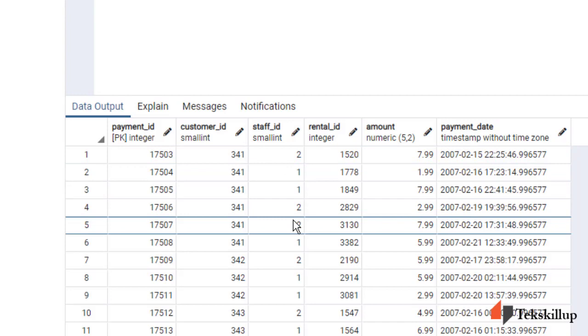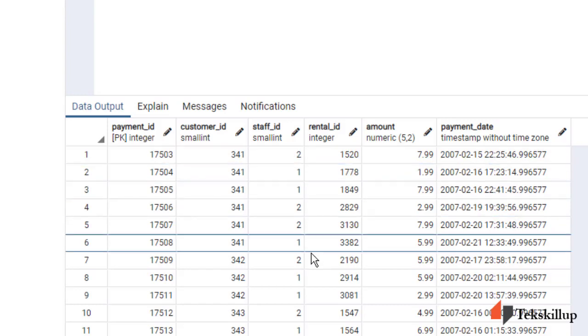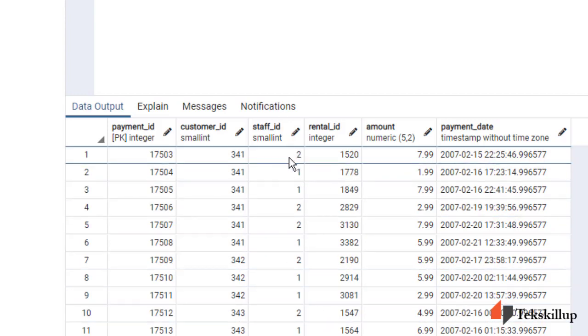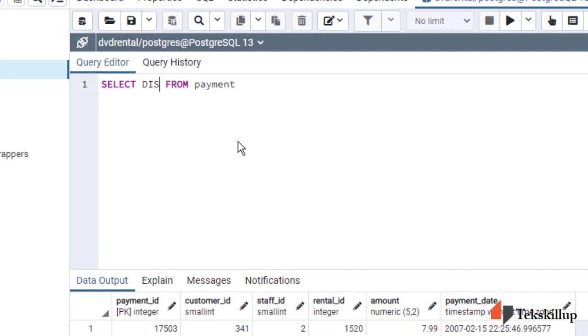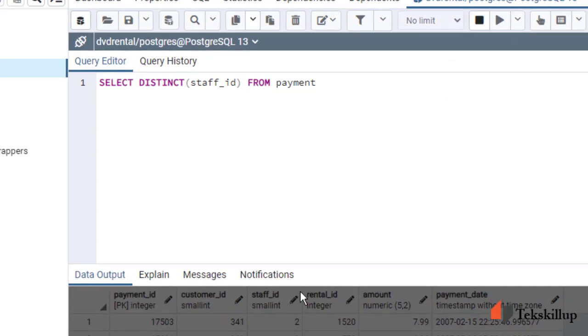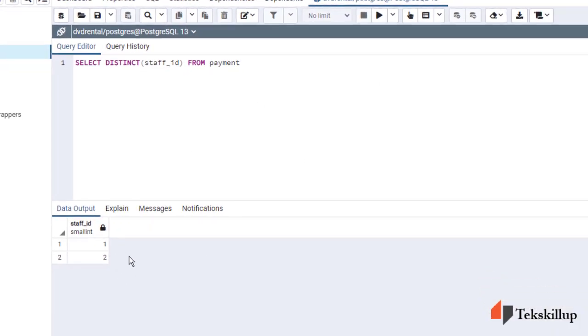Simply, if I'm to explain this to someone, it's like going to an office and saying, if you are a staff whose staff ID is 2, come over to this side. Every staff that has the staff ID of 2 will be grouped in one location. And also we can use the distinct keyword on the staff ID column. Now, if we execute this query, you notice that we have unique staff IDs here.